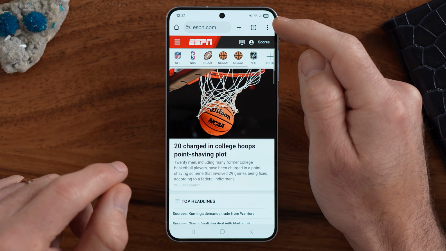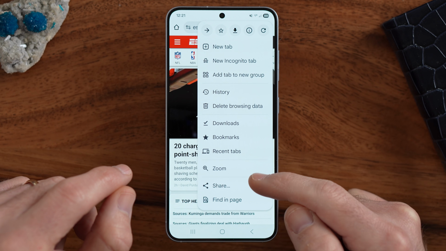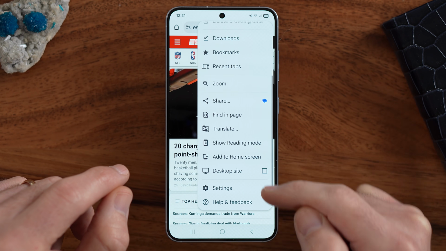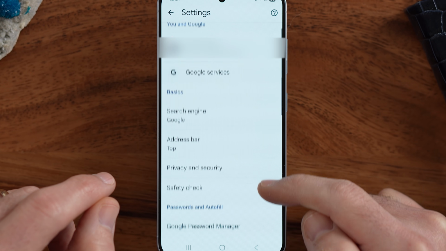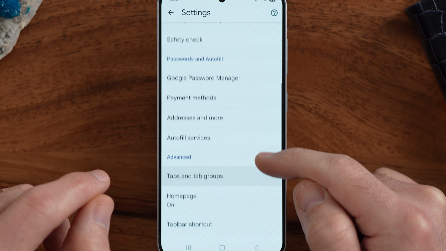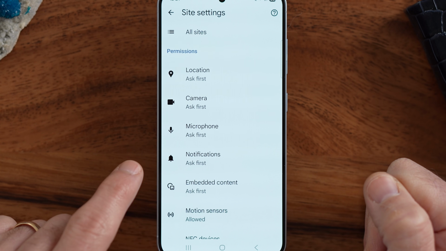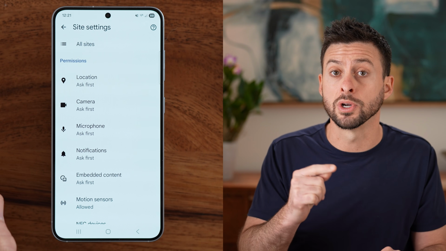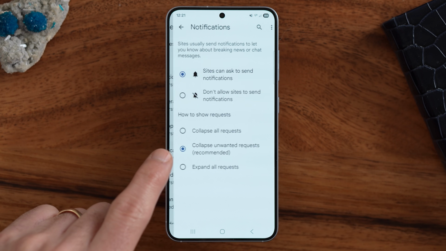So stay on Chrome and tap at the very top right, those 3 dots. Next, we're going to scroll down and we're going to choose Settings at the very bottom. And now from here, all we need to do is scroll down until we get to Site Settings. Tap on that. There are 3 different things we're going to turn off in the site settings. The first one is notifications.